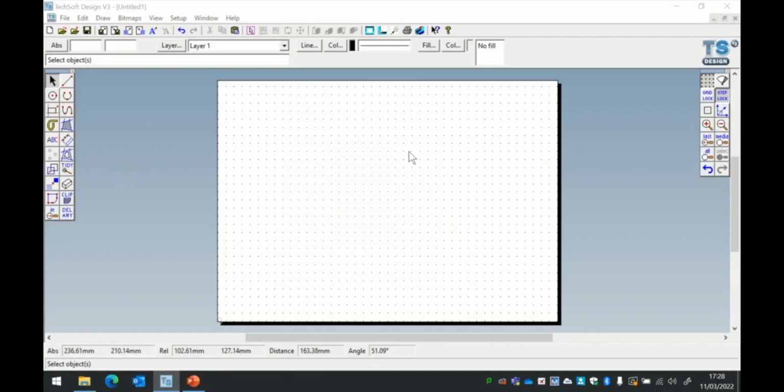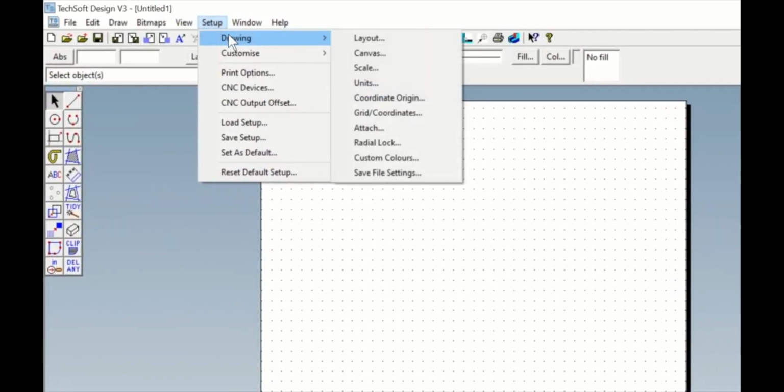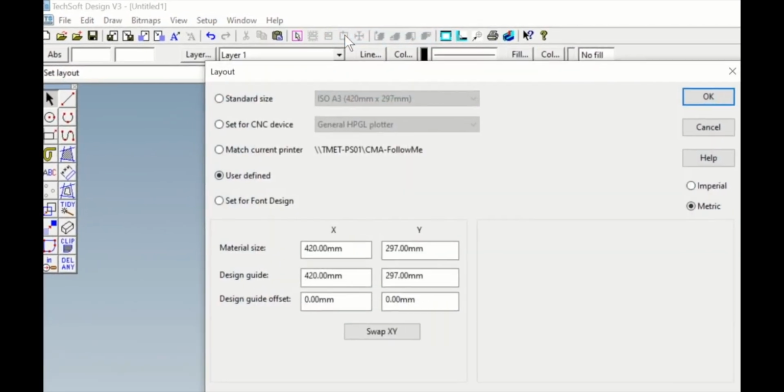In this video, we're going to be taking a look at how we can set the design parameters prior to starting our design work in Techsoft Design V3. So the first thing you're going to want to do is to go to the top toolbar and click on Setup. From here, you're going to want to go to Drawing and Layout.